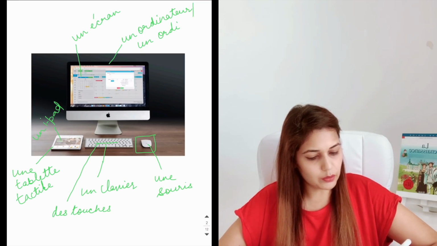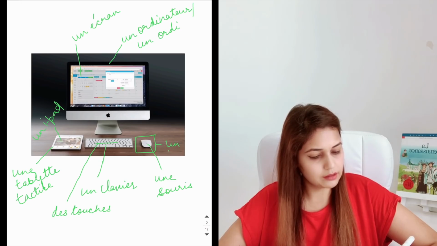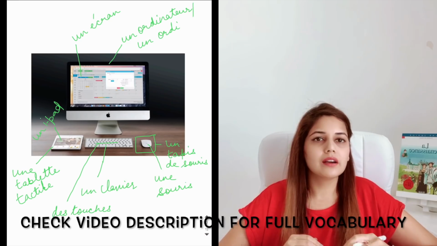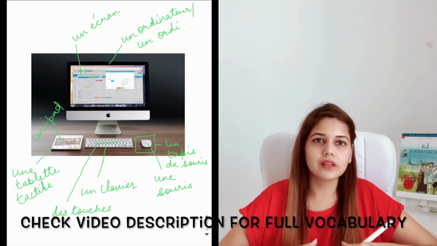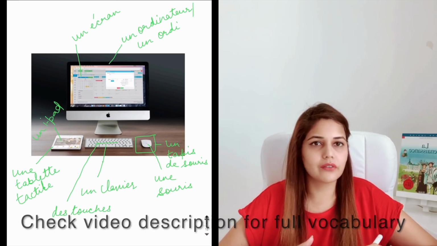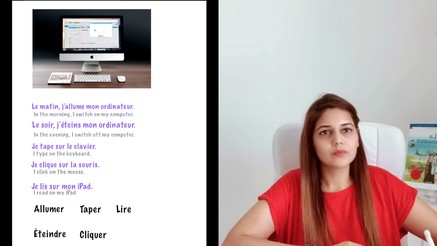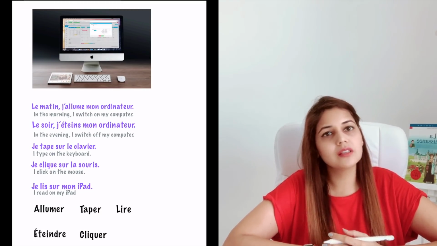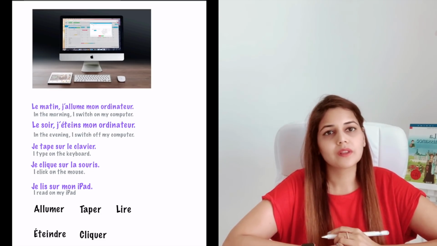In case there's a mouse pad, we call it un tapis de souris. Tapis de souris. And all the words are mentioned in the video description as well, in case you're not able to follow the handwriting here. Let's check a few examples and practice these words along with certain new verbs.